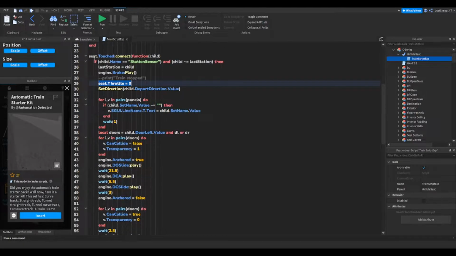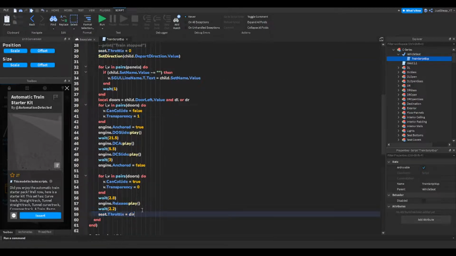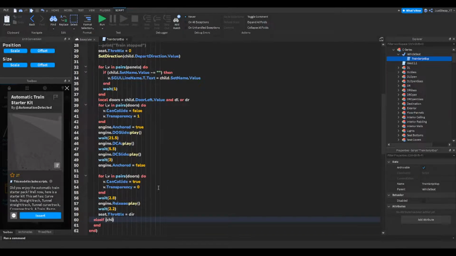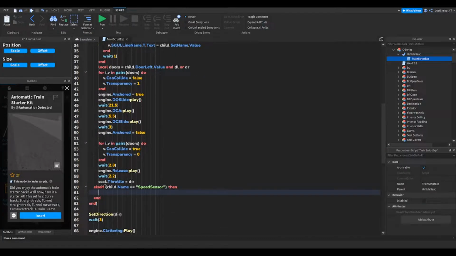After that, you can put in here, after the seat throttle character: else if child.name equals speed sensor, then this would do whenever the sensor is a speed sensor, it would change the speed of the train.